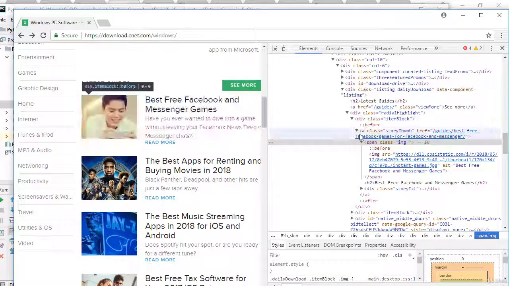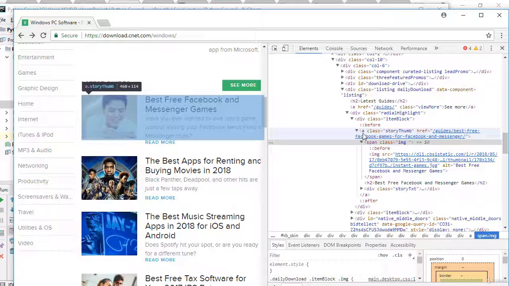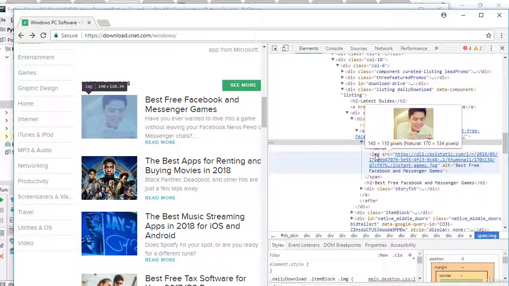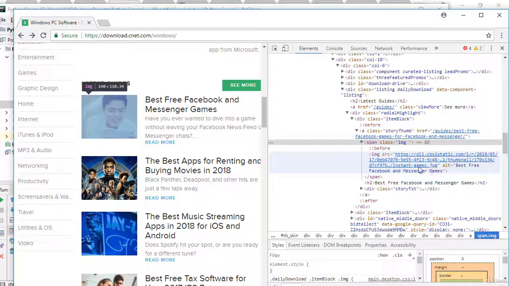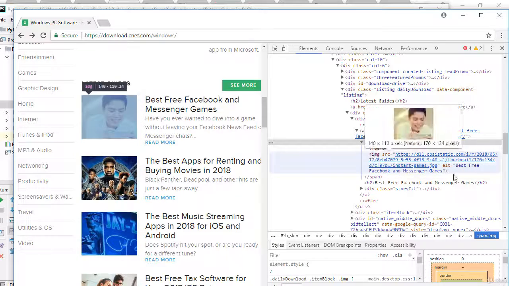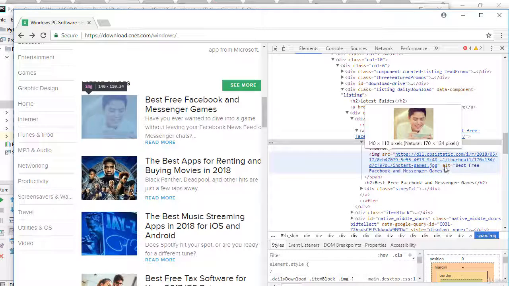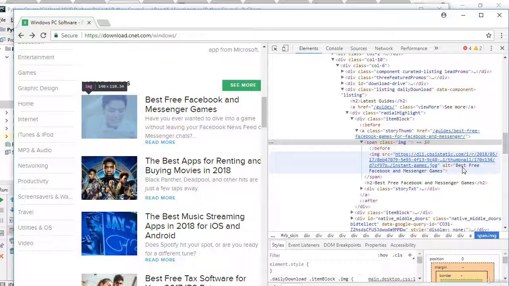If you want to get something from between these tags, for example from this a tag, you need to use get, because there is no other tag here. If it is not a tag, you need to use the get function. It's the same here. We have an image tag, it opens here, and we close it here. If you want to grab here the src or the alt, the best free Facebook and Messenger games, we can grab this too. We need to use the get function to do that.